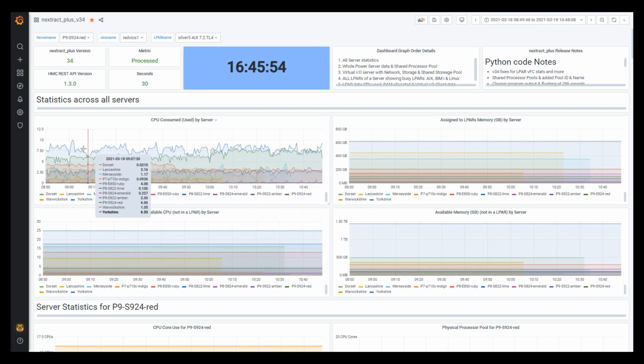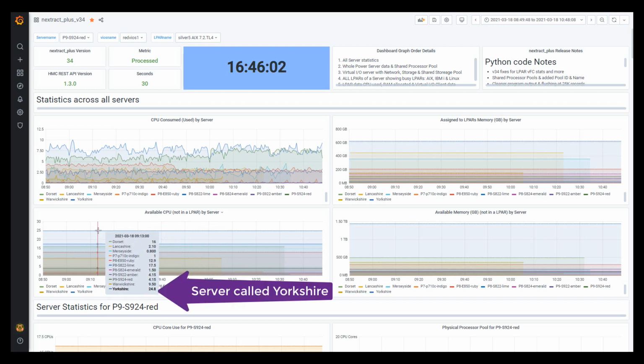Now you might say, well, that's interesting, that's the busiest server we've got. I'm looking for some spare capacity. So we go down here to what's available. If we hover over this one, again, it's Yorkshire. Now Yorkshire is our biggest machine. It's an E880 with 64 CPUs. So you'd expect it to be the one that's going the fastest and has spare capacity on here. So that's got 24 CPUs that we could use. If you're looking for 20, then it will just pop onto there with no problem.